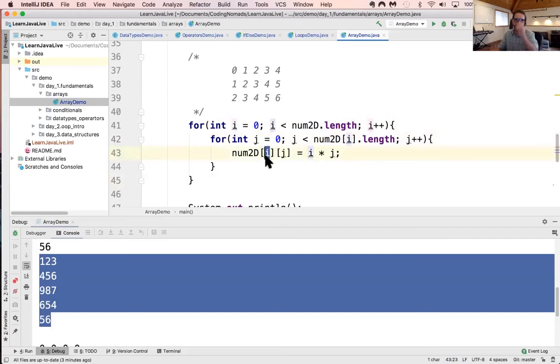You give it the address of the first index and then the address of the second index. So on this first loop, i and j will be 0. So this will be num2d at the index of 0, 0 equals i times j. So 0, 0 is this spot right here. And we're going to say i times j equals 0, right? 0 times 0 is 0.